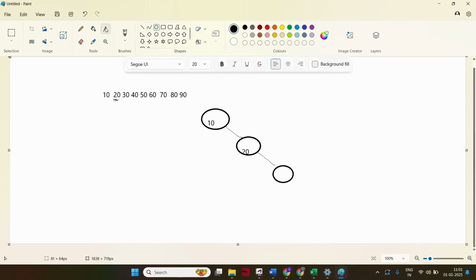If I draw all the values like this, everything is the right child of the previous node only. For example, if I want to search 90, I have to search all the nodes. It looks like a linked list. That is the disadvantage. If the values are given perfectly, then we can draw the binary search tree very easily and it works perfectly, no doubt about that.